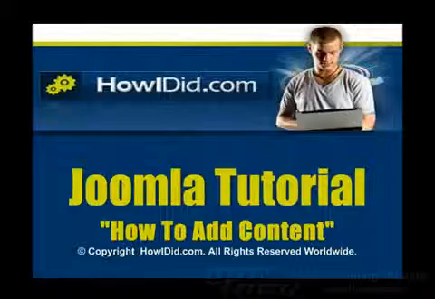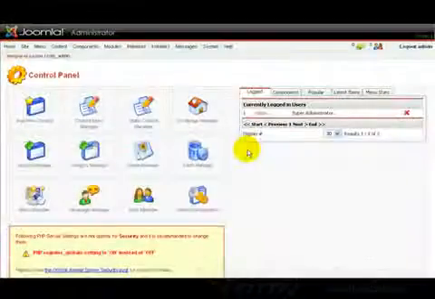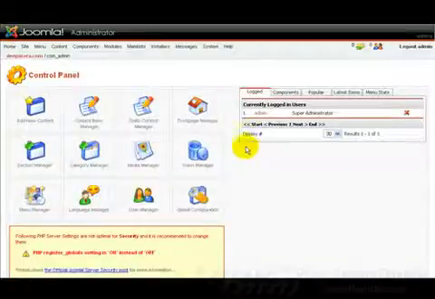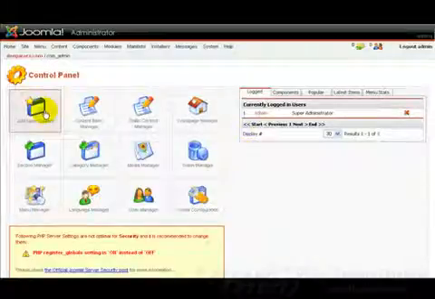Now, the first thing we need to do is to log into our Joomla control panel, and that'll bring us to this page. Now we want to go over here to the left-hand side of the page and click on the Add New Content icon.